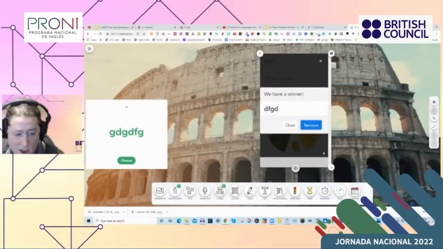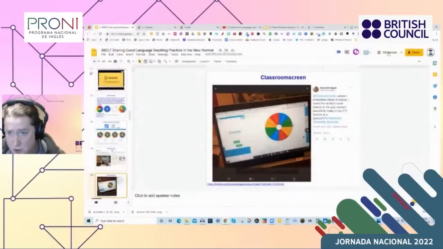And there's other things you can do as well. You can add in dice if you want to do some dice activities, or a text option, or a drawing option, or a stopwatch, and so on and so forth. Okay, so that's Classroom Screen.